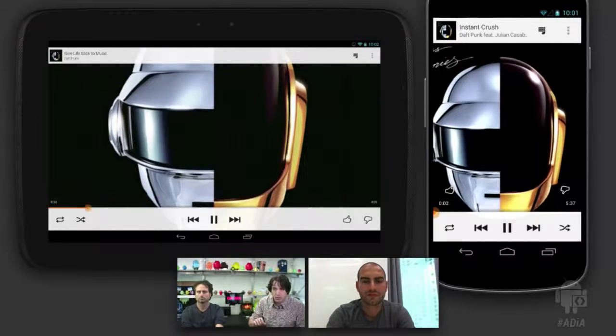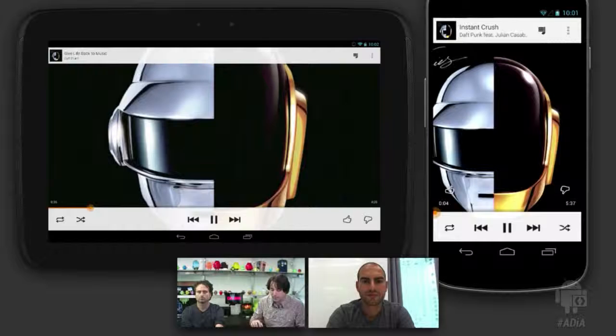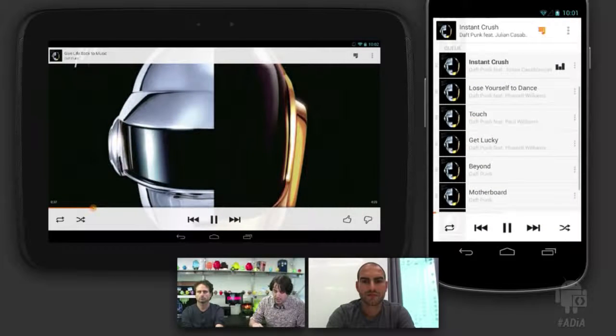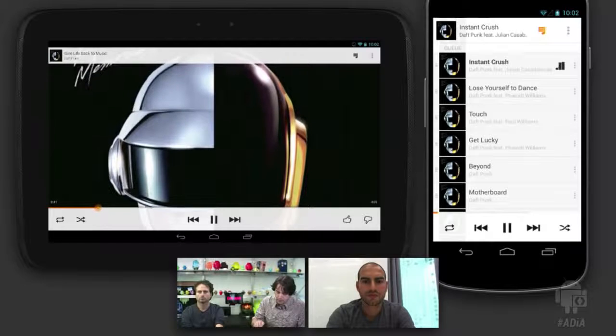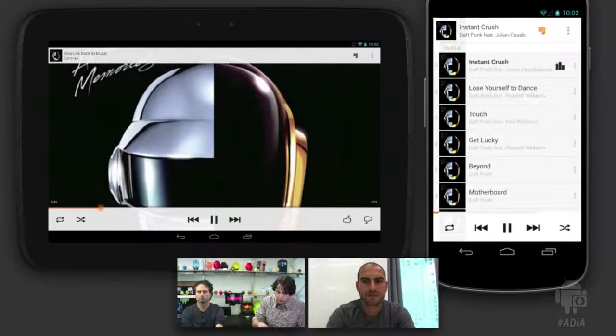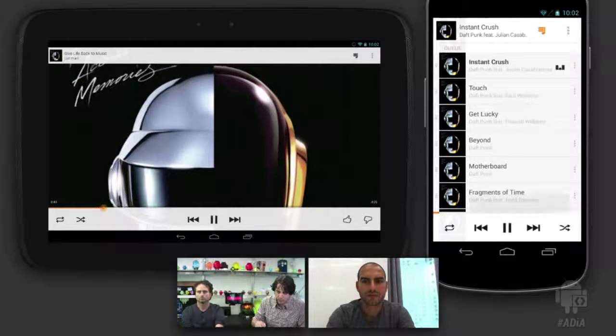The last piece I wanted to talk about is our Queue UI. This is where you can see what songs are coming up next. And here there's some other nice gestures, like you can swipe to remove songs if you don't want to hear one.